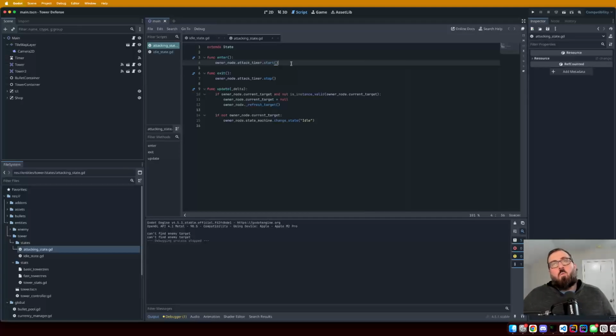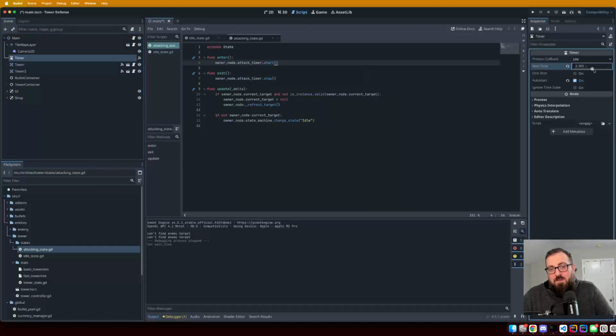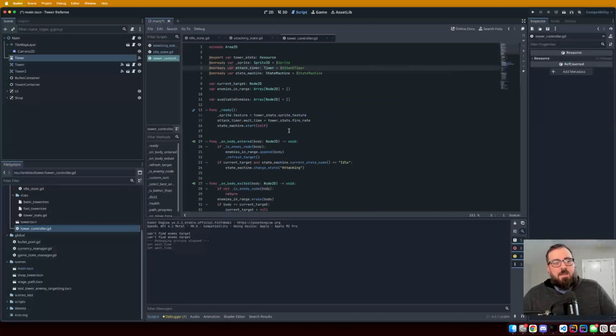So why is that a problem? It's a problem because fire rate says every 1.5 seconds. My timer, which is up at 1.5, I promise, gets reset as part of the tower. Let's go into that real quick. Tower controller, Godot.